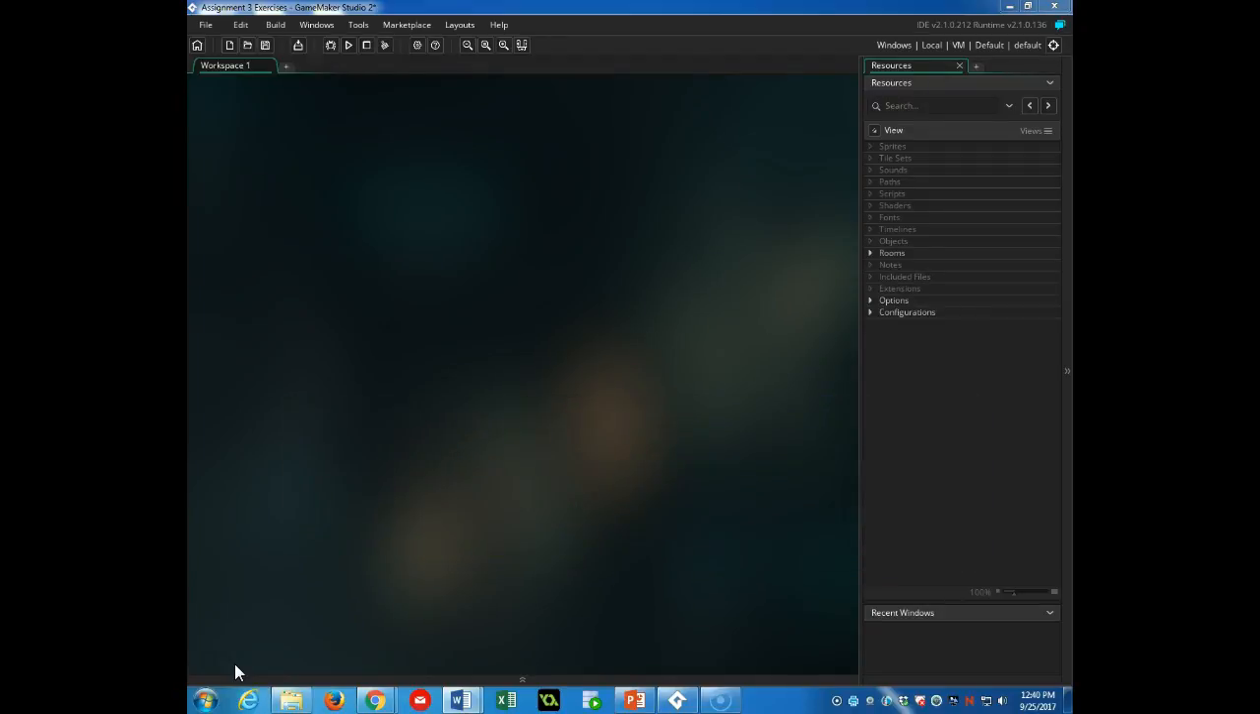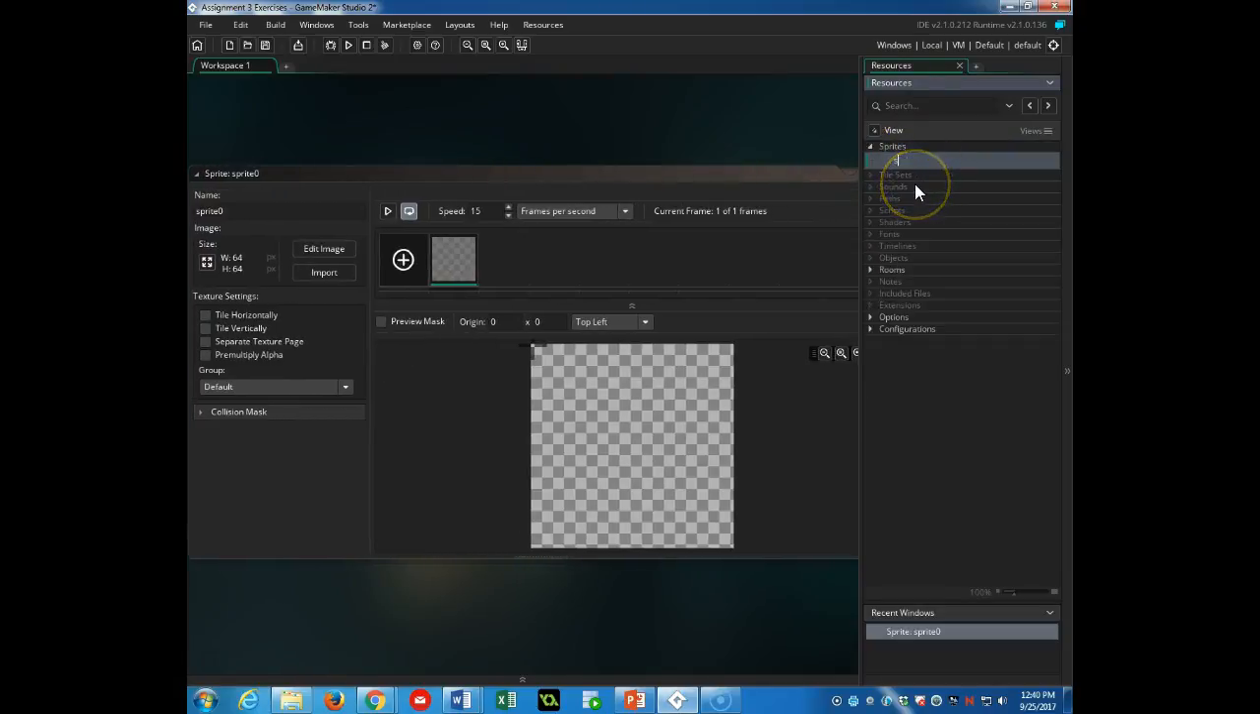Exercise 1, Creating Animated Sprites. To begin this, we're going to go ahead and create a new sprite. I'm going to call it Sprite Animated. Now in here, we're going to be adding some additional frames to this sprite.